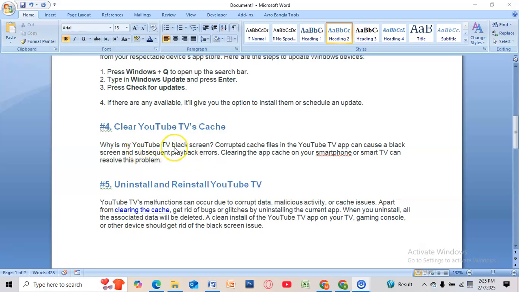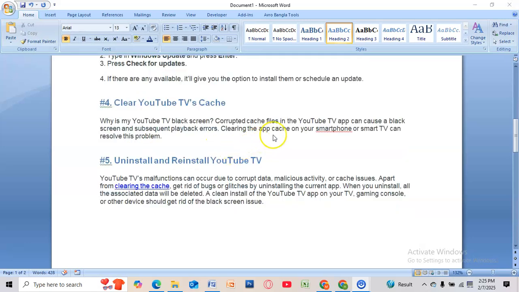Why is my YouTube TV black screen? Corrupted cache files in the YouTube TV can cause a black screen and subsequent playback errors. Clearing the app cache on your smartphone or smart TV can resolve this problem. YouTube TV's malfunctions can occur due to corrupt data, malicious activity, or cache issues.